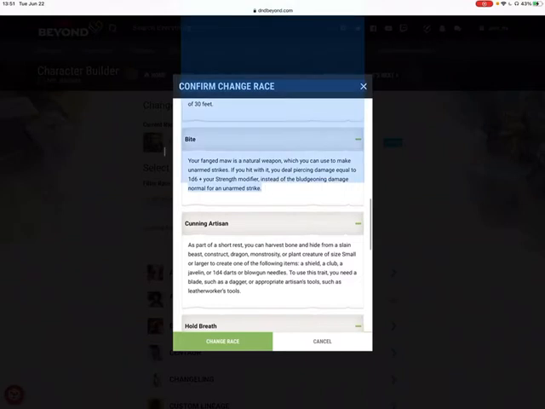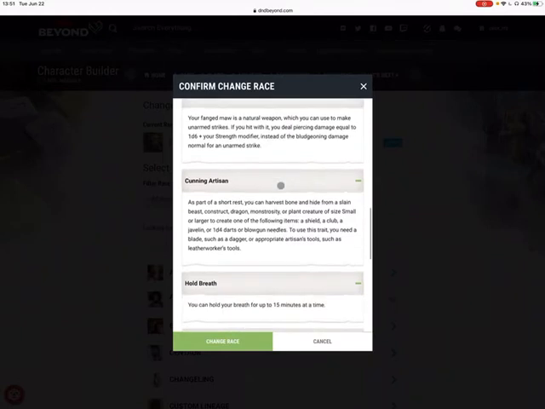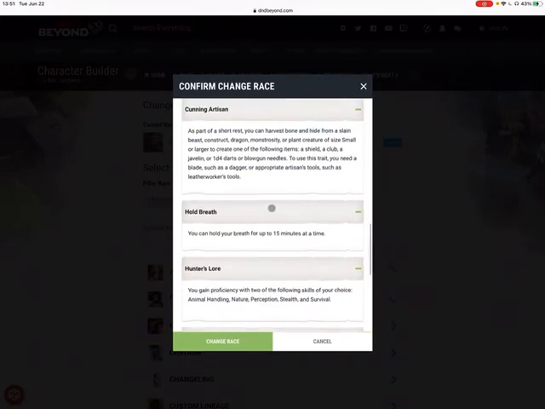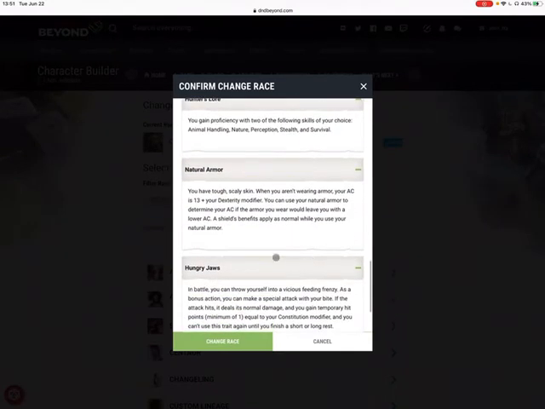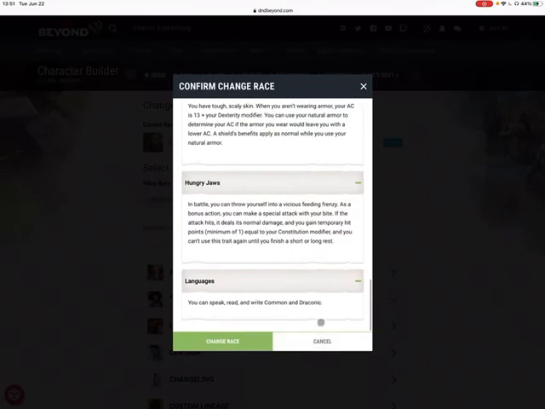Here, one of the feats that the lizardman has is bite. They can do an unarmed strike with their bite, and the damage is listed here as 1d6 plus your strength modifier, which is a lot more than a normal unarmed strike. They have other actions. Cunning Artisan, they can make a couple things out of the scraps left behind by defeated enemies. They can hold their breath for a while. Natural armor, so if they're not wearing armor, they have a higher armor class, a higher AC than other races because they're scaled. And then the languages that they naturally speak.